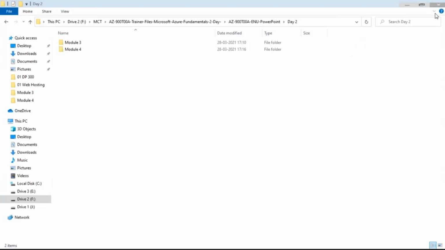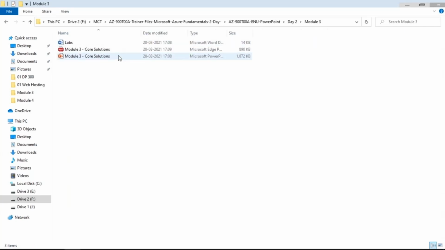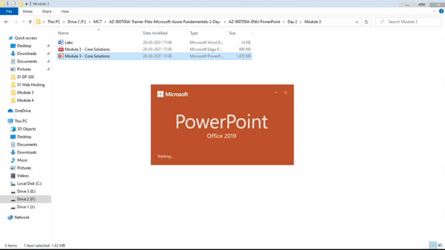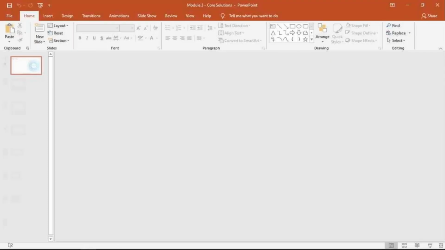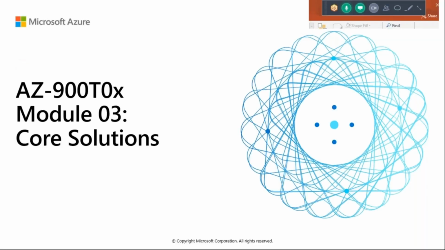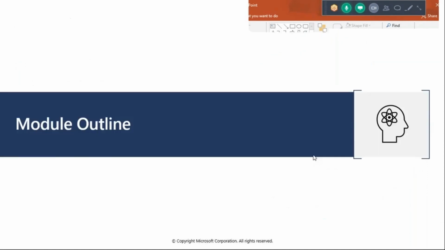With module number 3, we'll continue from there. So module 3, core solutions in Azure. This is again a continuation from what we discussed in the last session, but from a slightly different perspective. So here we'll now take a look at these. The overall module is about these.